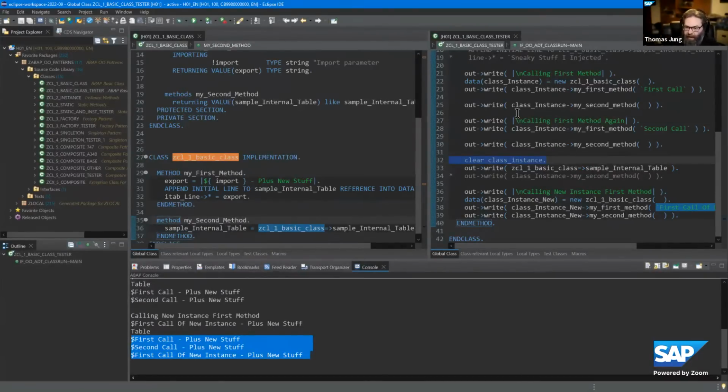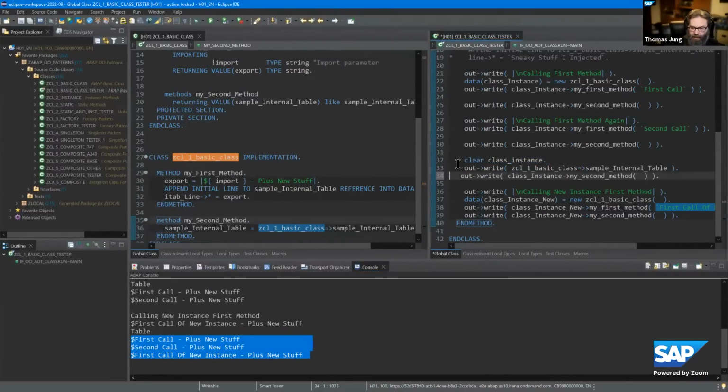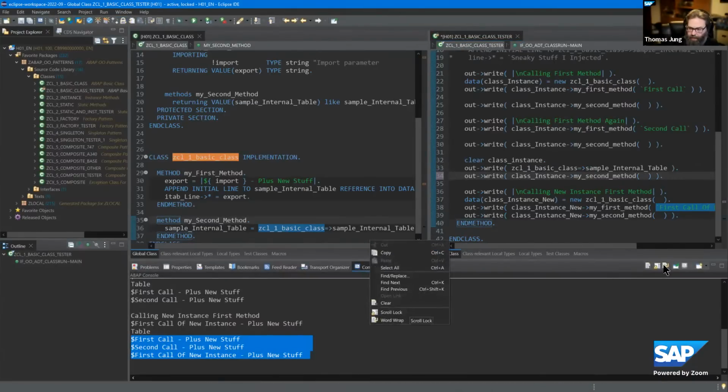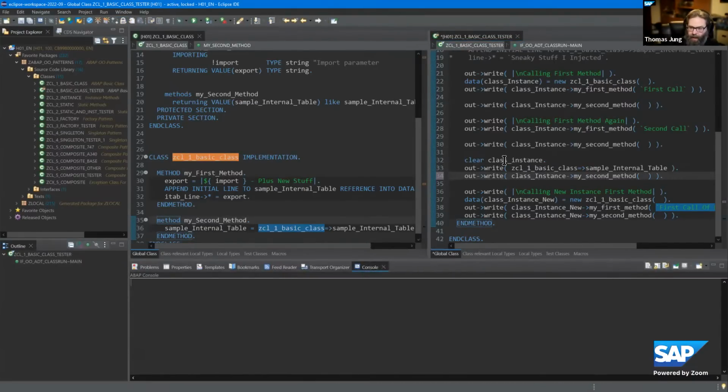Now, if we just want to prove to you that that instance of the class is really gone, what I'll do is I'll come here. Let's clear the log. I've cleared the instance of the class. Now I'm going to try to access it, even though I cleared it. So let's just change that.